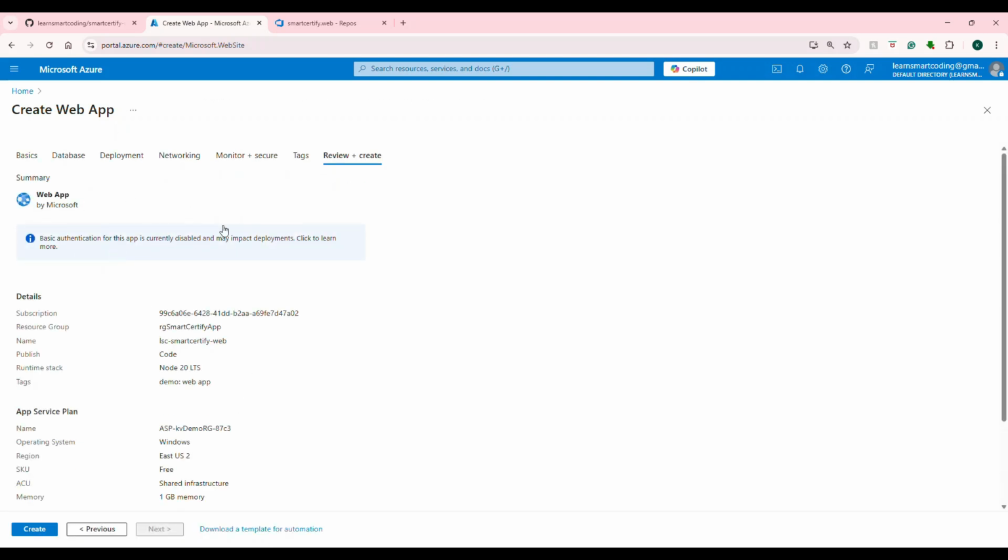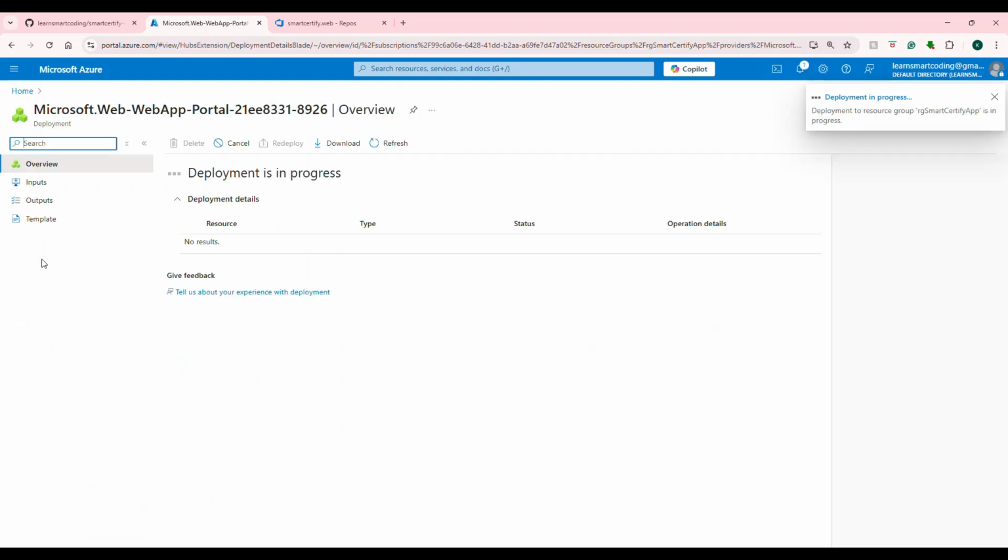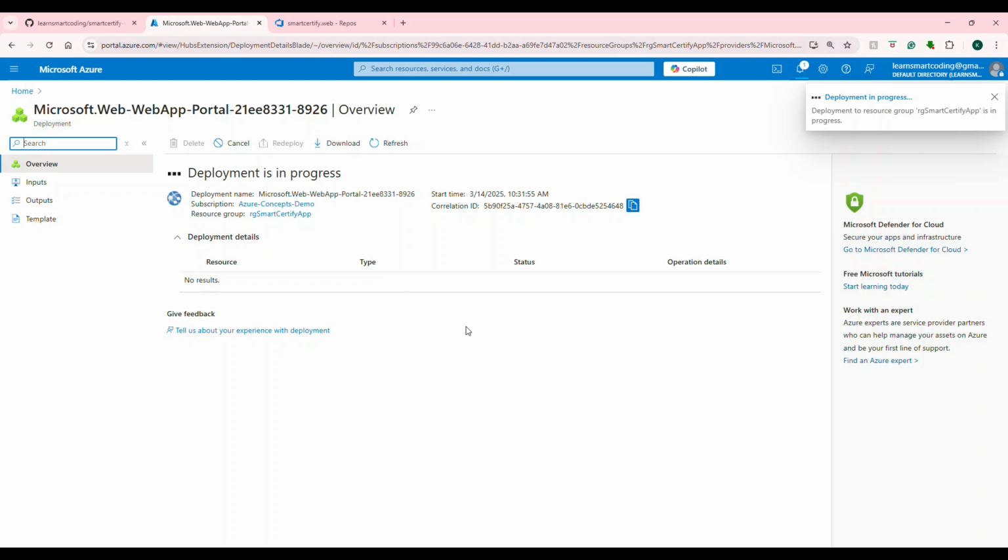If everything looks good, it will look like this, and it also shows you what you have chosen. Everything is free. Whatever we're doing is free. So I'm going to click on create. It is initiating a deployment, submitting the deployment. In a few minutes, the deployment will be done and we will jump onto the configuration.